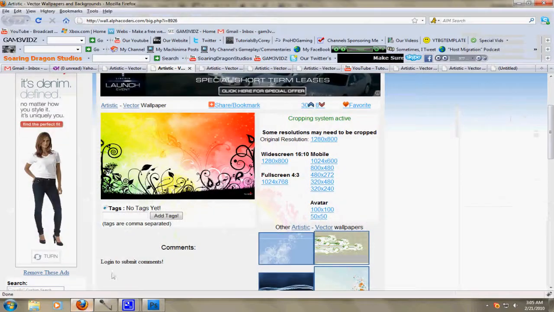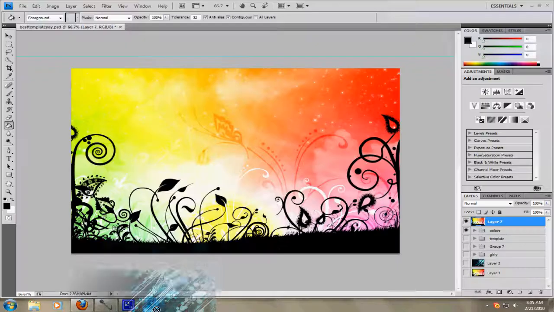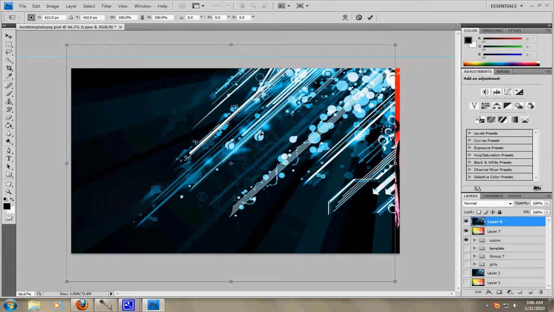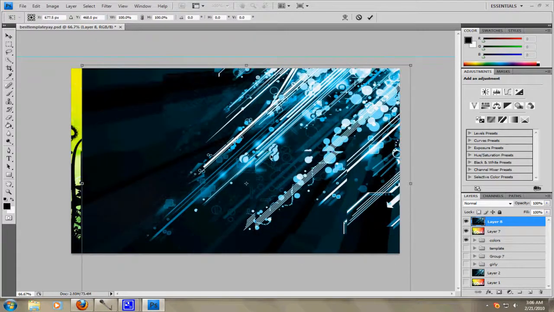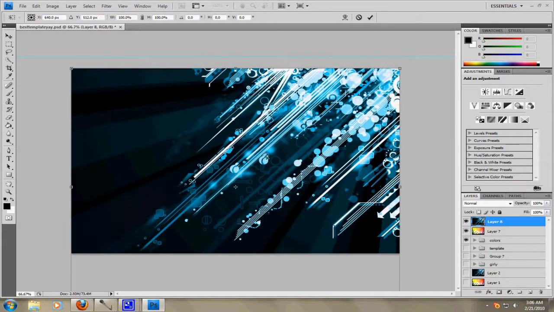Okay, next you're going to have to take this picture. Use this picture. This is a cool picture. Kind of like it. These are all vector and they're all in Alpha Coders. The links are in the sidebar. Control T and line up the picture. For this one, I actually just lined it up from the top because I like how it's kind of big and all that stuff. So just drag it down to the top, and then that's it.